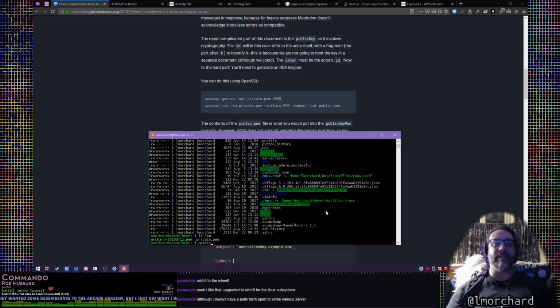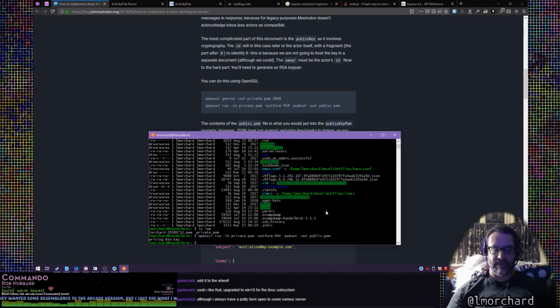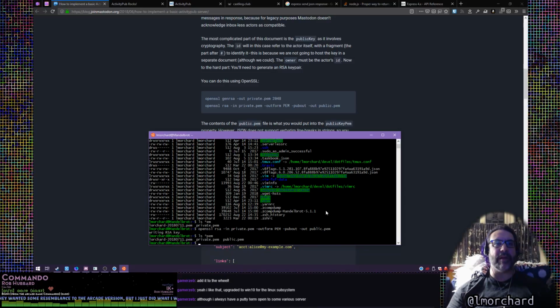openssl rsa -in private.pem -outform PEM -pubout -out public.pem. Well, that was simple enough. I thought that'd be complicated. I'm sure there's complicated stuff to come.